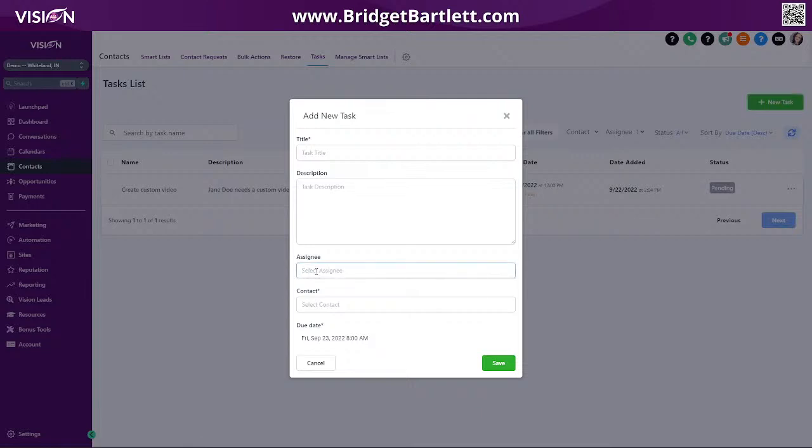Okay, so I'm just going to choose my assignee. So if you start typing, it will pull in from your list. And the same here. So if we wanted to create this for Jane Doe, I could just start typing in Jane, and then you'll see Jane Doe appears there. And then you just choose the due date for the task. Okay, so super, super easy, super cool.